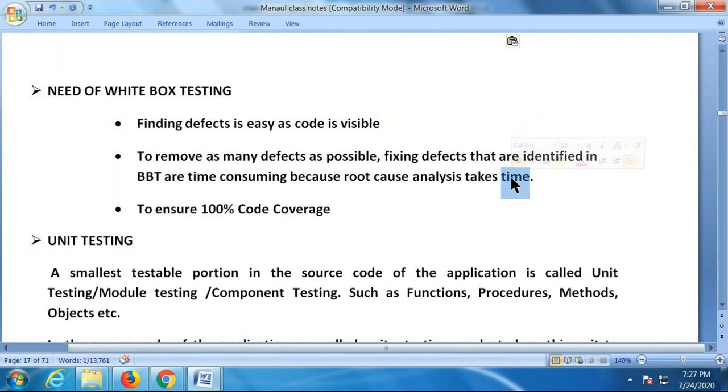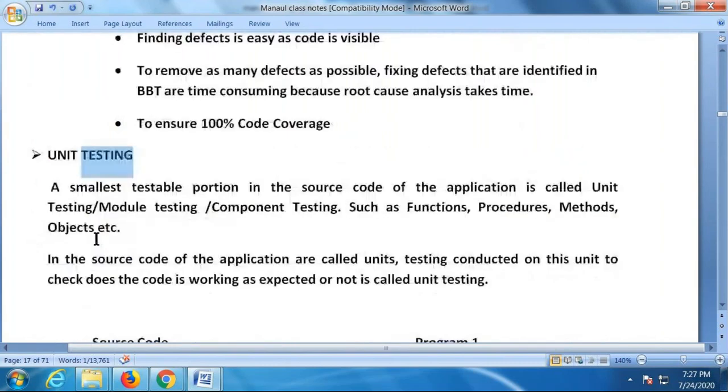White box testing will ensure 100% code coverage. That means at least one time each statement should execute. In companies, white box testing comes into the picture after developing the source code; once they complete developing the source code, only then do they start white box testing. During white box testing we have two types of techniques. What are the two techniques? Unit testing and integration testing. So what is unit testing here?